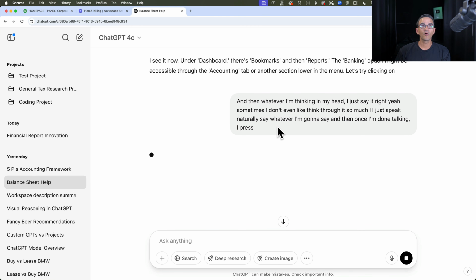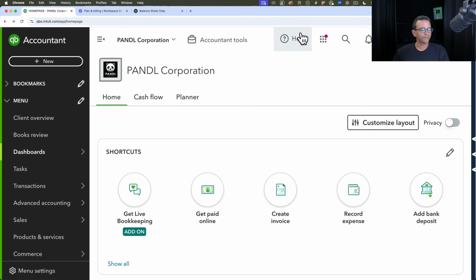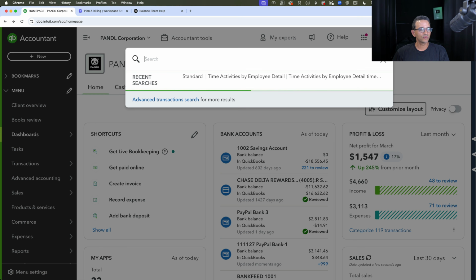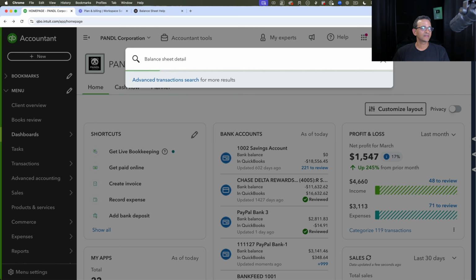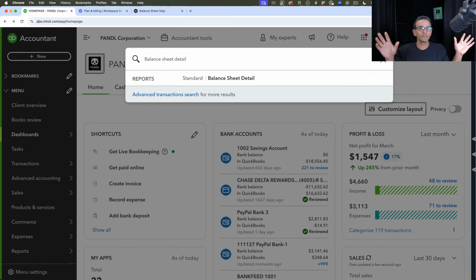So dictation is particularly useful in ChatGPT, but in QuickBooks it could be useful too. For example, I can go into the Zoom screen and instead of typing balance sheet detail, I press my button, say balance sheet detail, press the button again, and it basically understood everything I said. So it really helped me save a lot of time from typing.